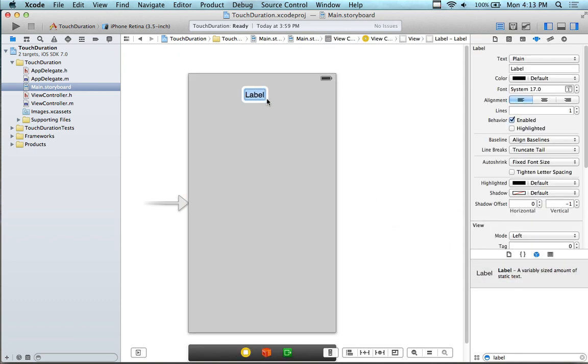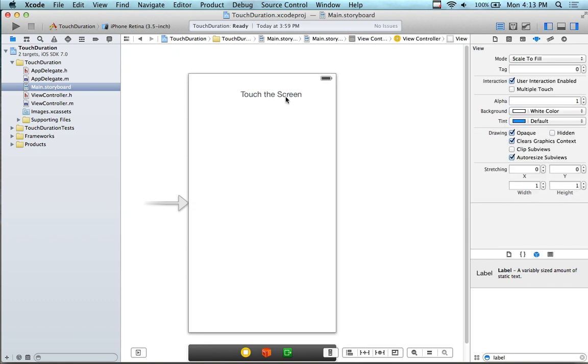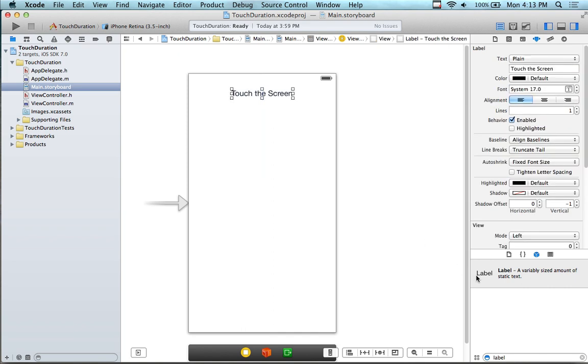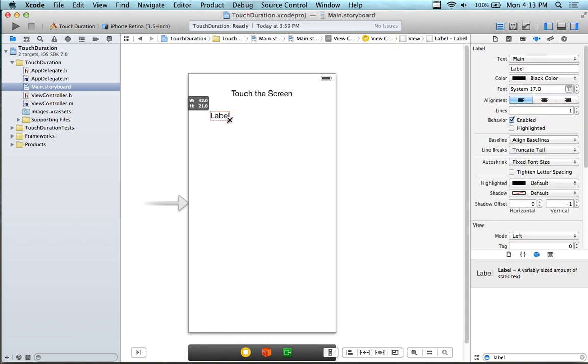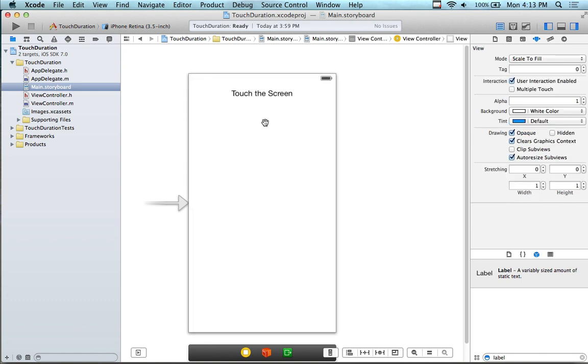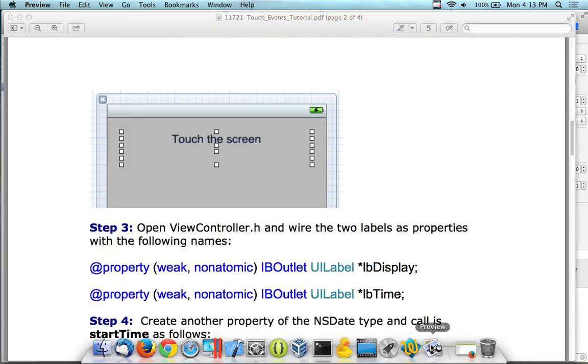So label. This one's going to say touch the screen. And then there's going to be a blank one underneath. I'm going to make the blank one big because I'm going to fill it in with some labels when things get going here. And I'm going to remove the text off of it. Okie dokie. So let's see what we got now.